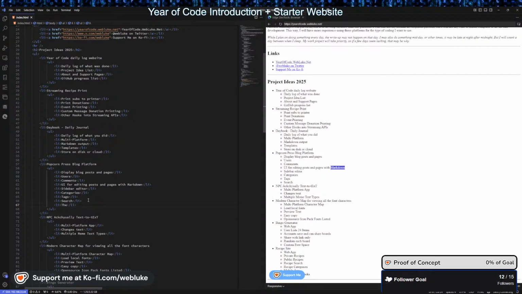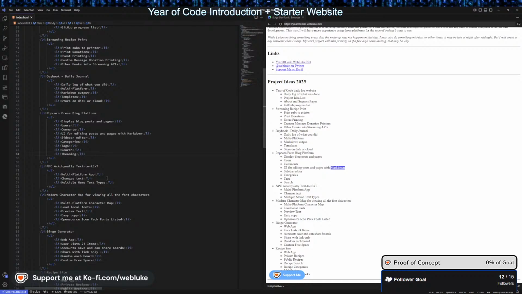I can't spell theming. How do I... I can never spell theming. I spelled it right, but okay. We'll see if we get theming going for that.